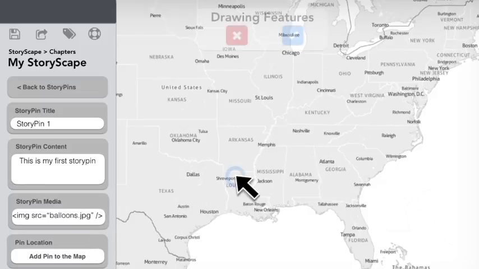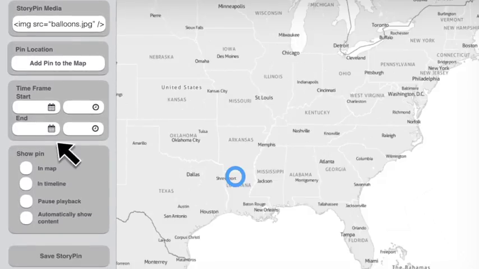Set your story pin location on the map, and specify the beginning and end date. Finally, decide how you want your story pins to appear on your published story: on the map or in the timeline, or both.